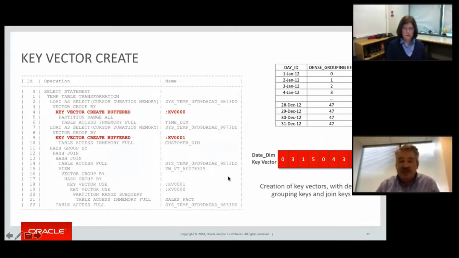But notice also that we're able to go through the execution plan and create these key vectors because we have our right deep tree.